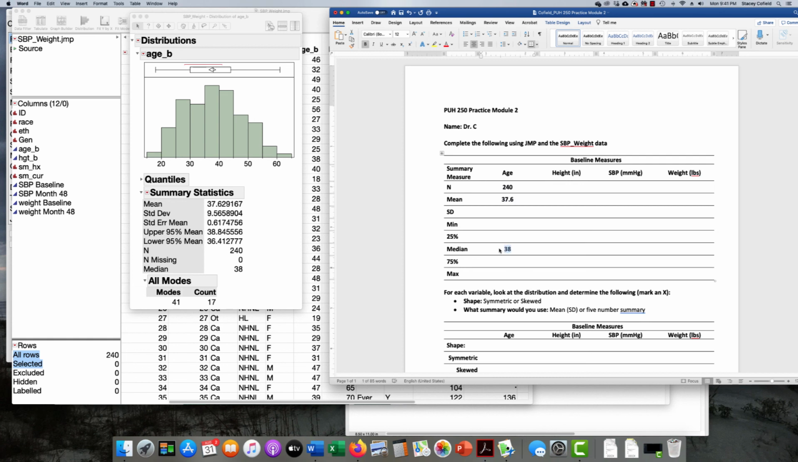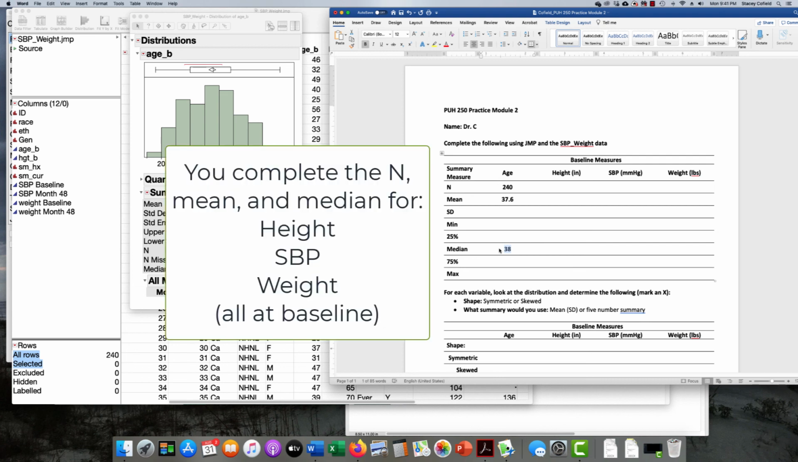Continue on and complete the measures of central tendency for height, systolic blood pressure at baseline, and weight at baseline. So we're not concerning ourselves with the month 48 variables yet. We're just using the 2 baseline variables. So for the first part of practice 2, complete the mean, median, and N for each of the remainder of these variables.